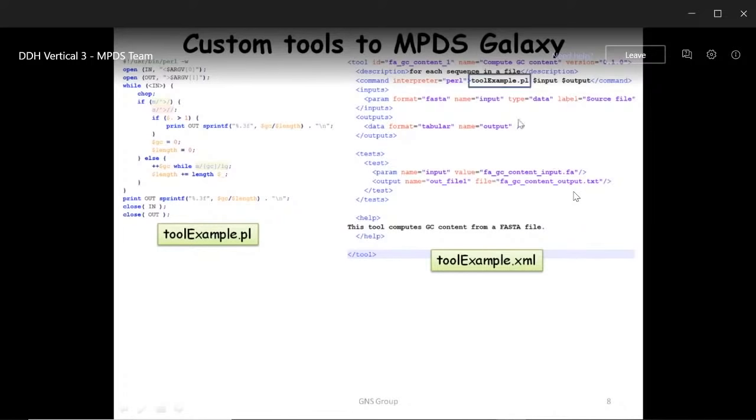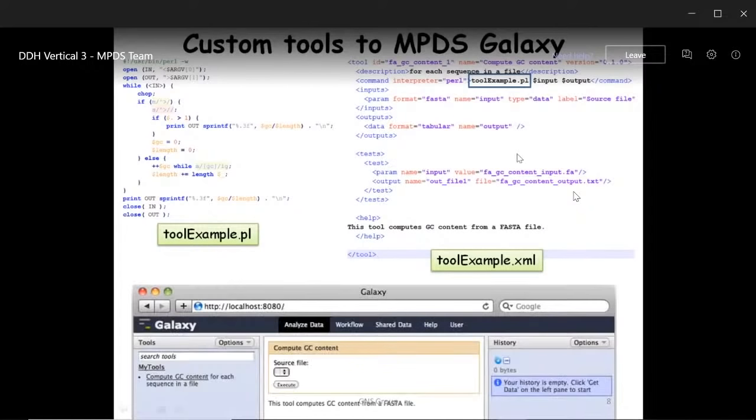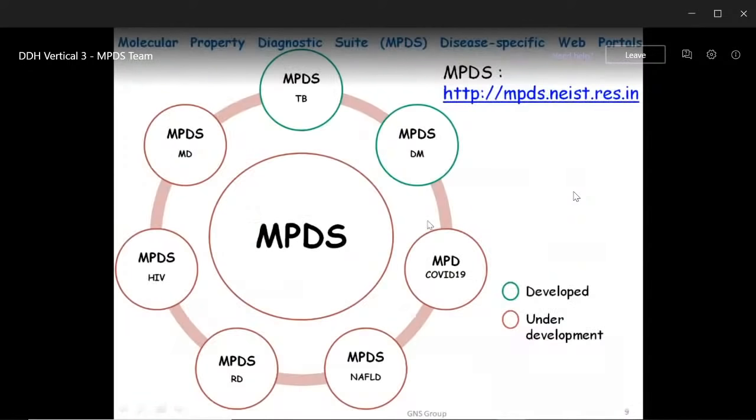Then this XML file is integrated to the Galaxy internally, and when the Galaxy portal is hosted, you can see the tool there. So this is one example of how any tool can be customized to an MPDS Galaxy. So one can write scripts, and then they can be hooked to the MPDS Galaxy.